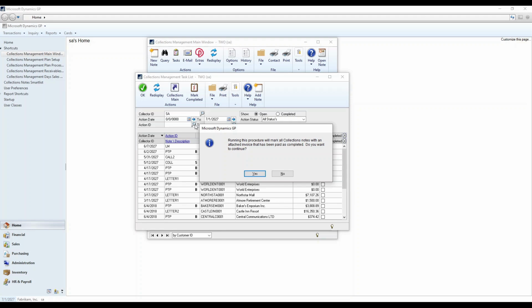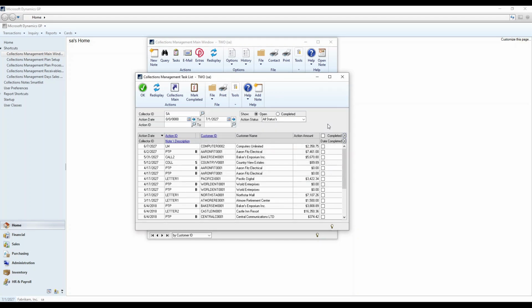We understand that we have some customers who are processing thousands of invoices a week, and it's just not realistic to be able to manually complete each individual note or invoice. So this feature here will take care of that for you. Again, as long as those payments are being fully applied inside of GP. So that's the collection task window. Again, more of your to-do list for the day.